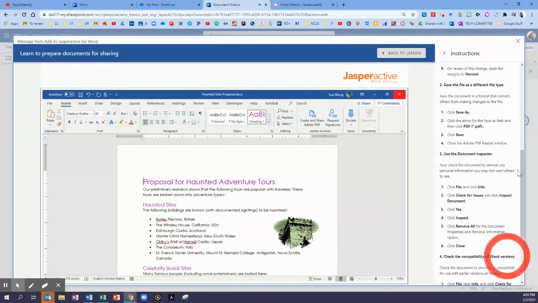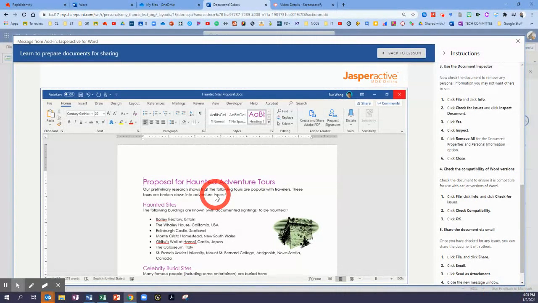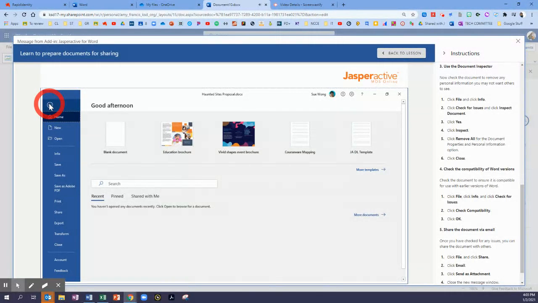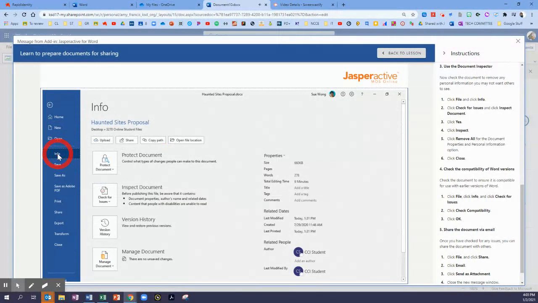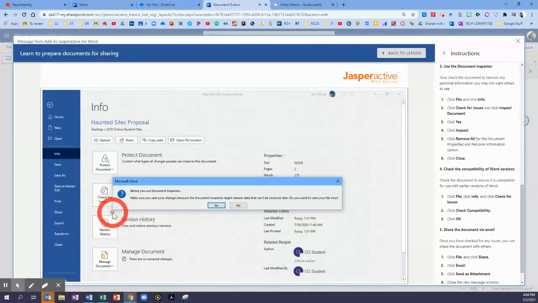All right, now it's time to learn how to use the document inspector. We can check the document to remove any personal information that you might not want others to see. So since this is in the background, we're going to use the File button, just like we used this area for properties before. We're now going to go to File Info, this time to Check for Issues. So you'll see the properties we used last time were on the right. This time we want to inspect the document and click Check for Issues. Check for Issues, Inspect Document.